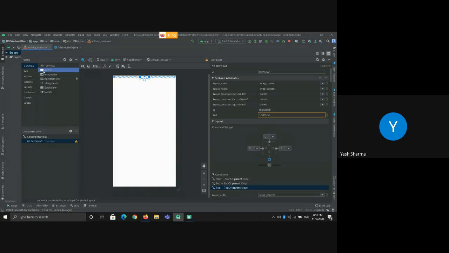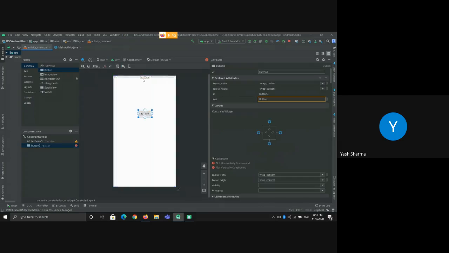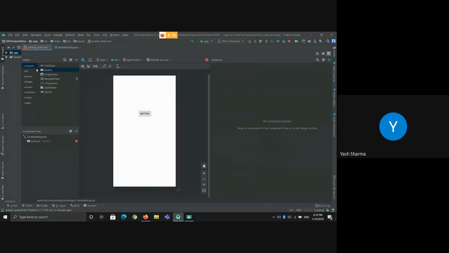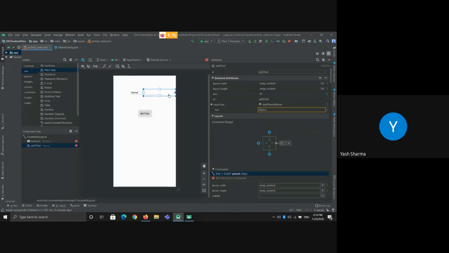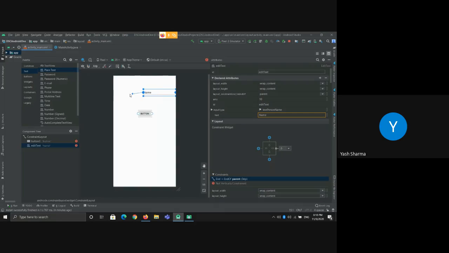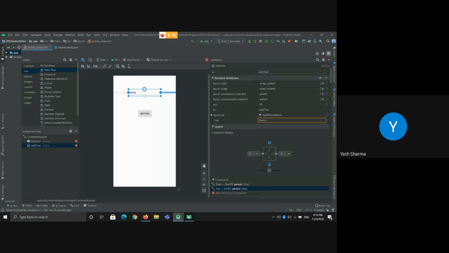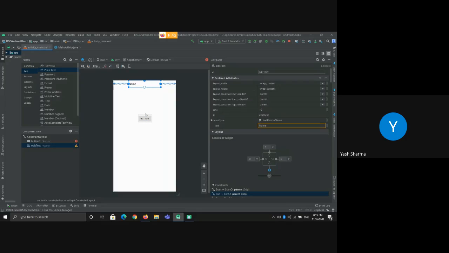A button as well. Okay, delete this text view. I want to add an edit text. So what is an edit text? In an edit text, you can input your things. For example, in Spotify and big apps like Instagram, you see there are options to put in your details, like a name field and an email field. So these are called edit text. So let's put an edit text over here.